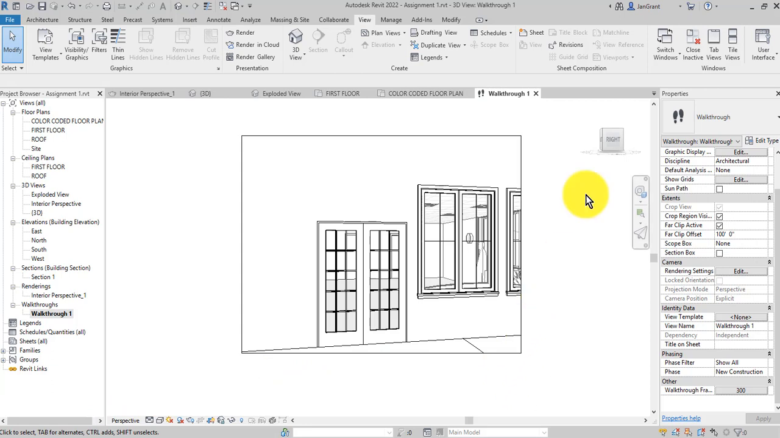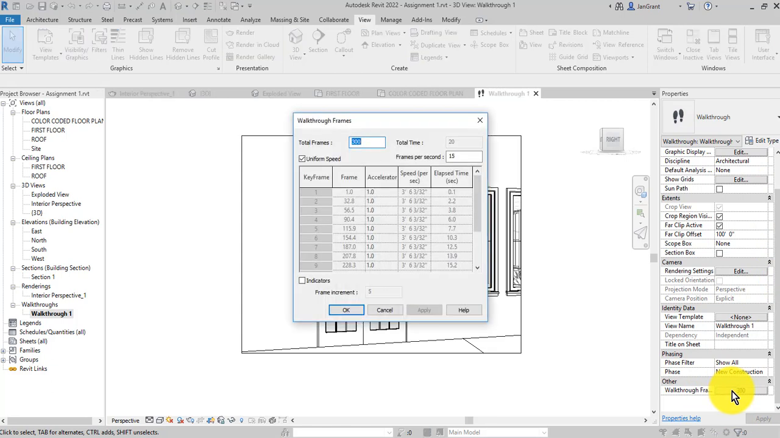In the properties on the right hand side, at the very bottom, if you scroll down, you'll see walkthrough frames. I just want to point out that there is a uniform speed that's set up. If you wanted it to go faster and then slow down a little bit, you can modify some of the frames here to change frames per second and modify it this way.